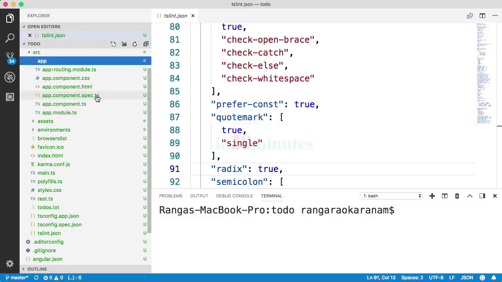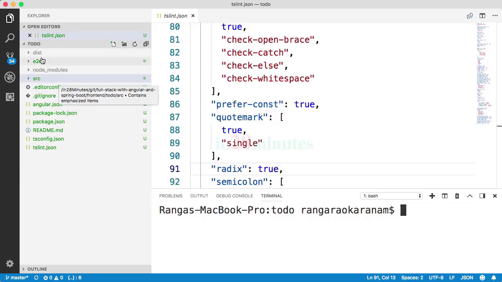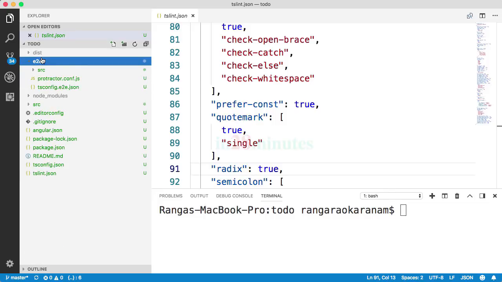We ran ng test, which ran all the unit tests which were created using the Jasmine framework in the spec.ts files, using the runner which is defined as part of the karma.conf.js. After that, we ran the command ng e2e, end-to-end, and all the tests which were defined in the end-to-end folder were executed. We saw that the entire application was launched up and Protractor was used to run the end-to-end tests.